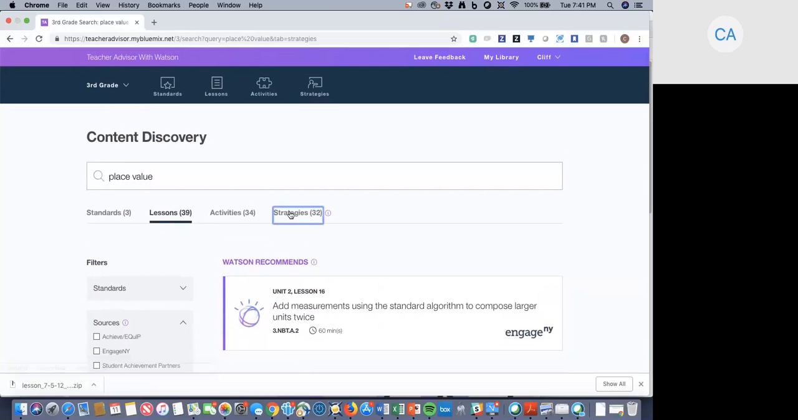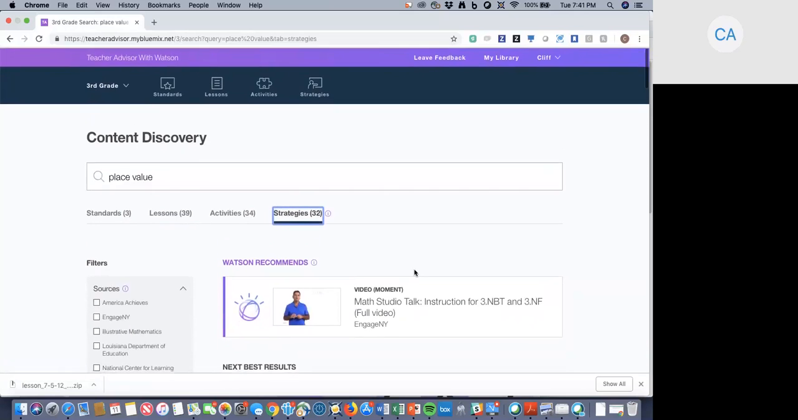So that's the overview of Teacher Advisor. Are there any questions that folks want to ask at the moment? And if not, I can get to some additional information and just some tips for best practices.